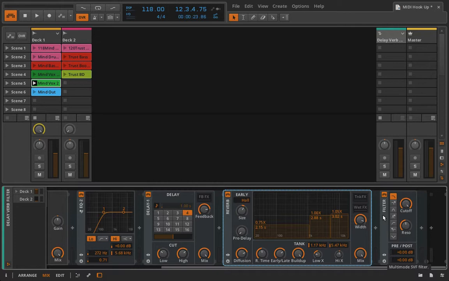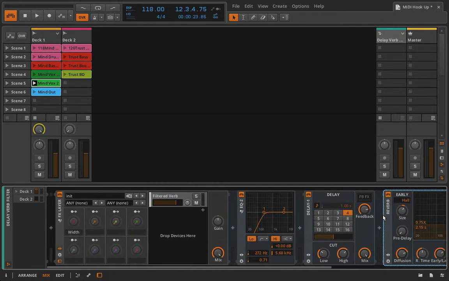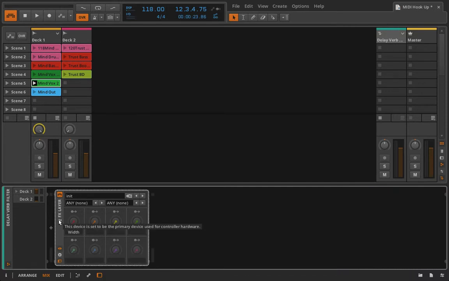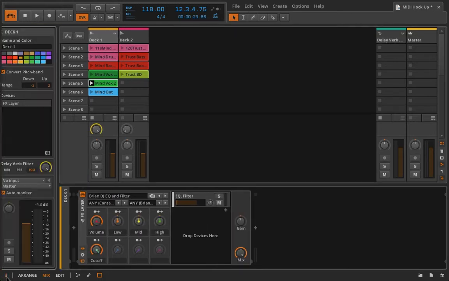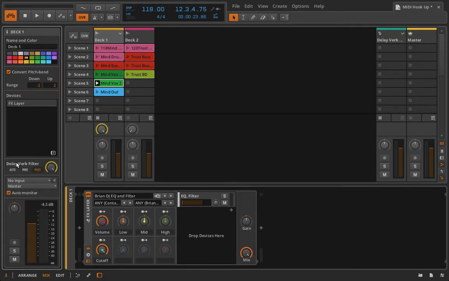So the last thing I wanted to show you is the difference between pre and post fader on this. For our purposes, it's not going to have as big of an impact because we've set this manually, and we're not really going to be messing with our main fader. But if we were, I'll show you what's going on. I'm going to open up the inspector panel, and here we have the ability to change our delay verb filter to either pre or post.